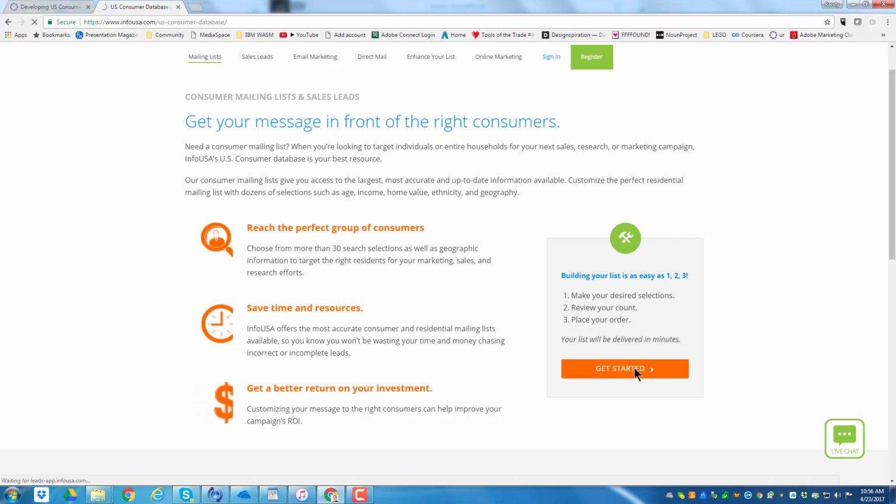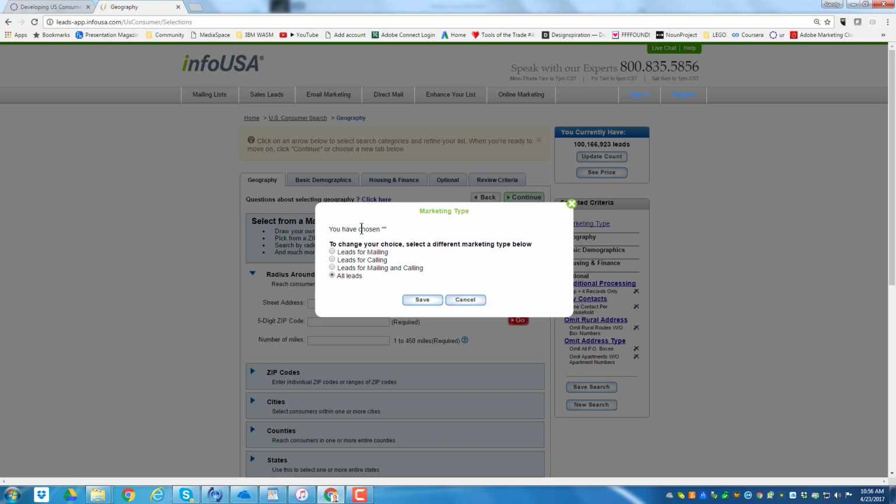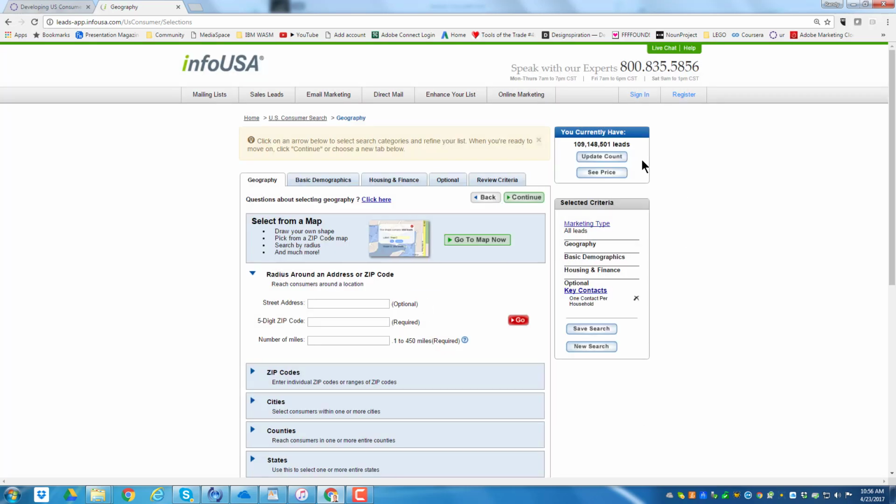So you click on Get Started here on the right. It now takes us to the page where it says, what kind of leads do you want? It's essentially a lead. It could be an email address or a phone number or both. This company sells leads. What you want to do is just say all leads for the analyses that you want to do. And so now if you notice up here in the right hand corner, there's 109 million individuals and households that are in there. You notice my key contacts, I have one contact per household. So there's 109 million households here that we're looking at.